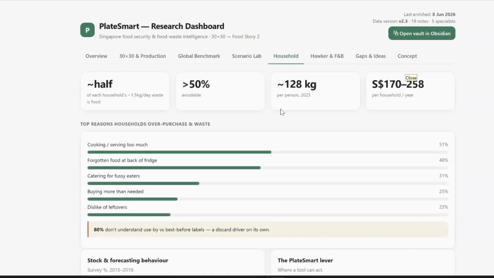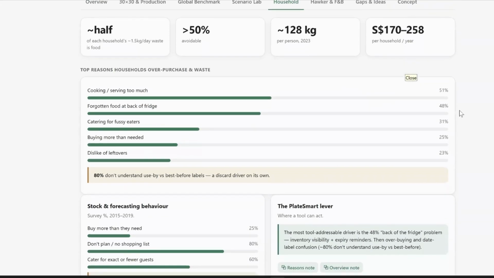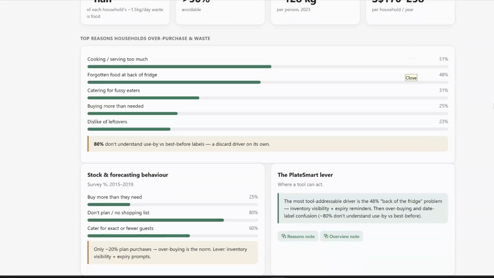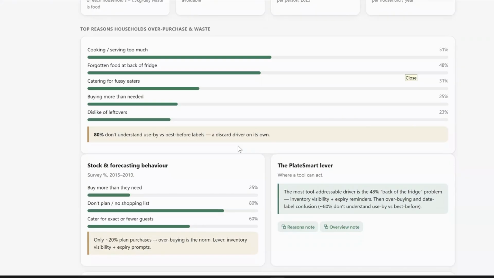I went in and looked at why households are producing so much waste, and it told me the main causes, as seen on the screen. I chose to focus on the forgotten food at the back of the fridge, because that is very preventable as long as somebody is tracking what is left at home. I used these gaps to ask Claude Cowork, and it provided me with some ideas of what I can build.